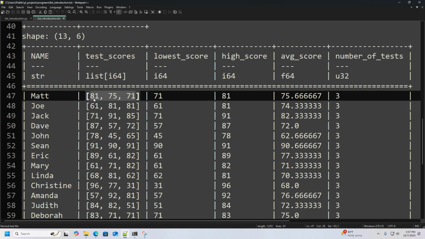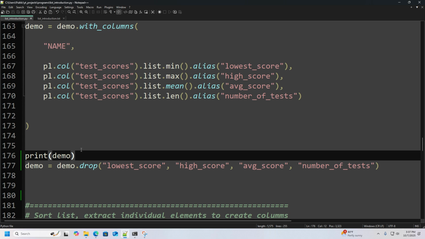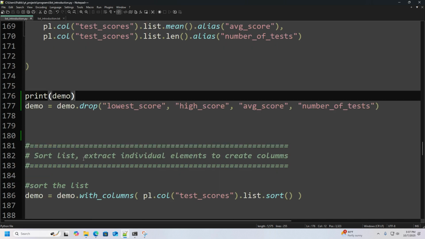Or maybe the data that we received on input contained lists, and we didn't want them in lists anymore. We wanted these in their own separate columns, and so we would need to extract each of these individual elements. It is pretty easy to do that as well. We'll take a look at that next.